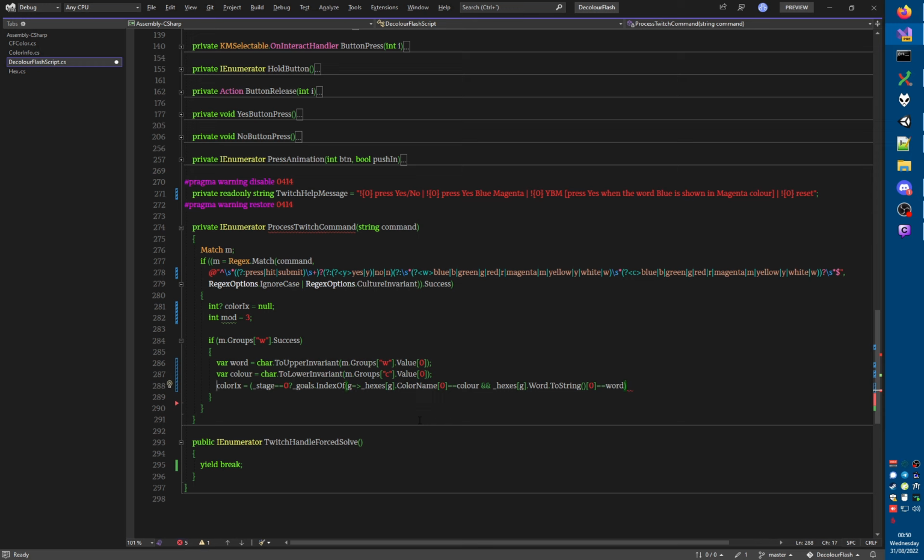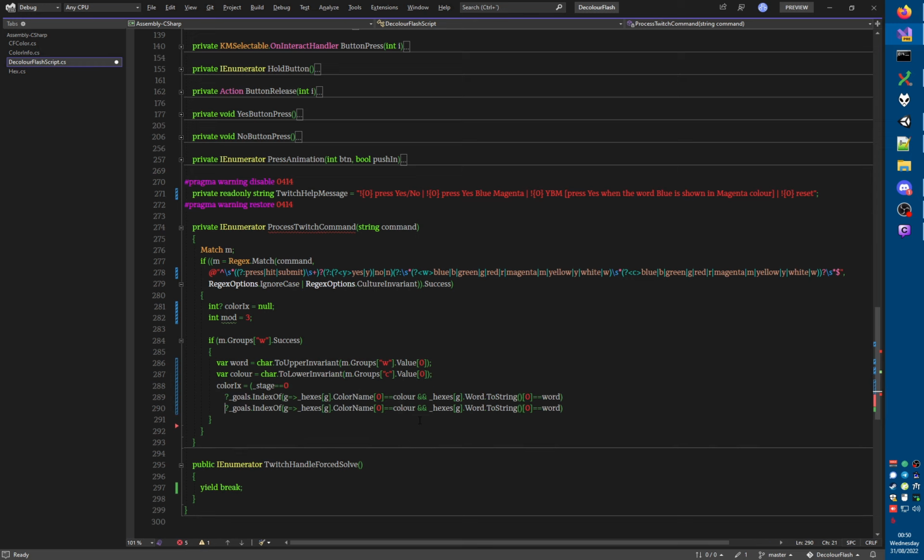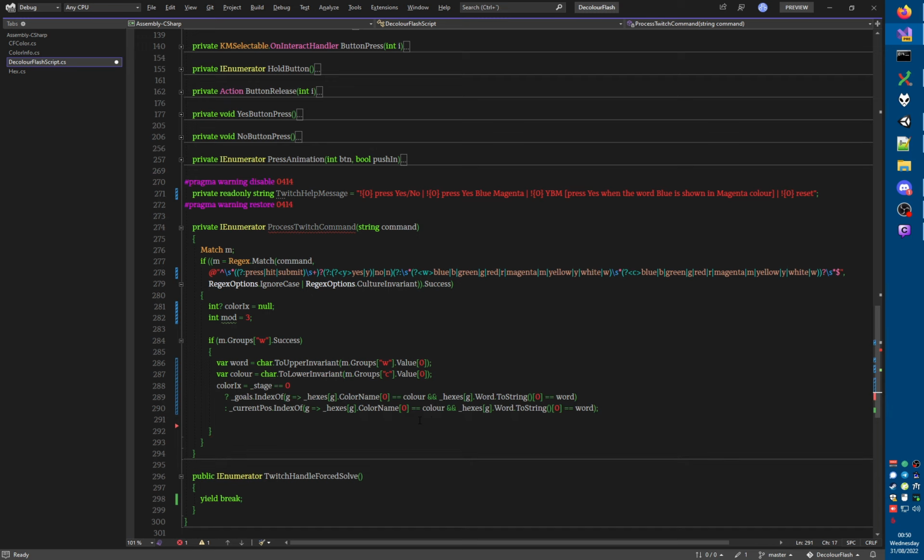There we go. Okay, so that's if stage is equal to 0, and if stage is not 0, then we do the same thing with the current position. There it is. Okay, I don't think that needs parentheses around the whole thing. Okay, and mod is equal to stage equals 0, then 4, else 3.